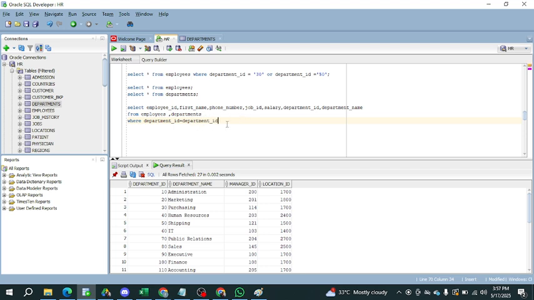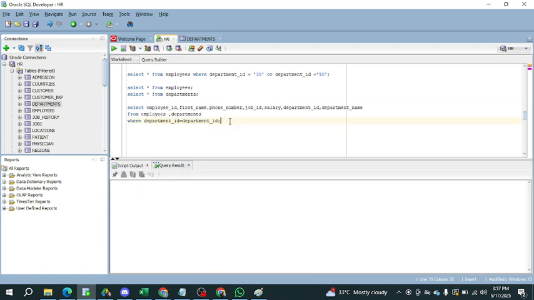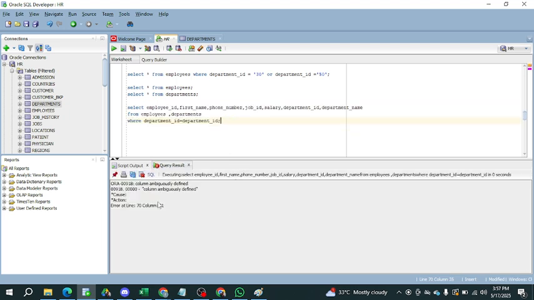See, if I execute this, this SQL will give the error. Column ambiguously defined. It is telling that column ambiguously defined. So what does it mean? It is asking to give the alias name for each of the column names and the table names. So it is asking like this.